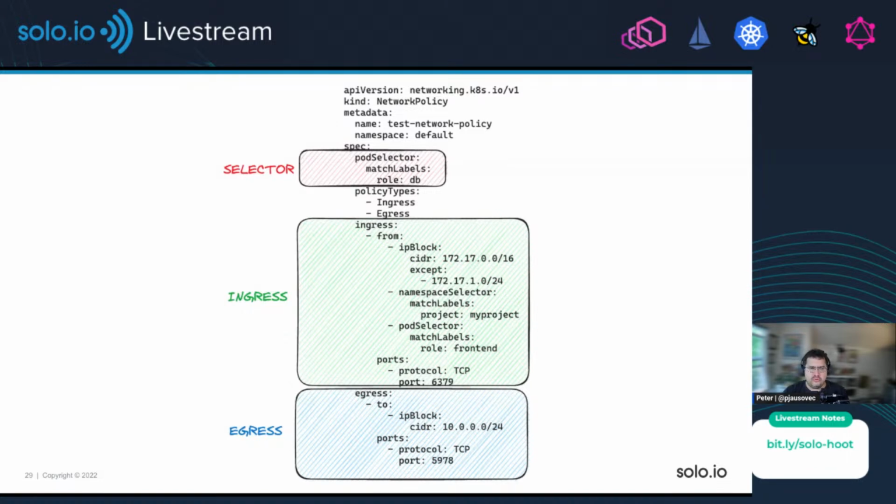So if you try to translate what this policy is doing, we can see that there are two high-level sections. We have the from field, and then we have the ports field. The ports field is specifying to which ports on the role DB pods ingress is allowed, right? So in our case, it's the port 6379. Then the from section is specifying who can make the calls to the pod, or where the requests can come from.